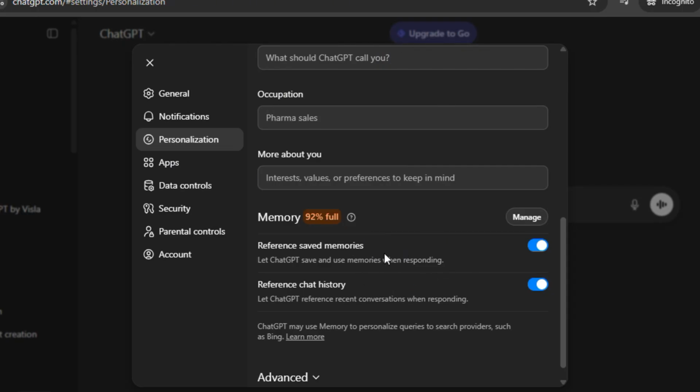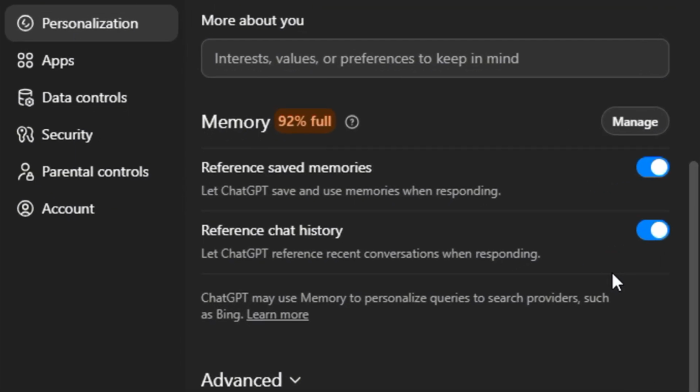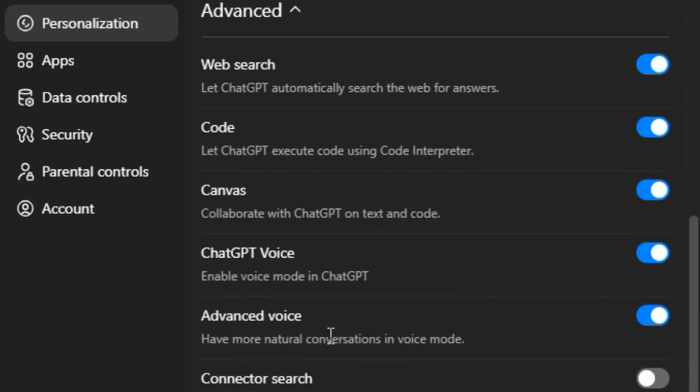Now, other preferences are reference saved memories and reference chat history. You can keep all of this, very important, but if you don't want it, you can always turn it off. And then we have the advanced settings, which you should always look at. Make sure everything here is turned on, especially the web search, the code, the canvas, and the ChatGPT voice. You can enable all of this and disable advanced voice. You can enable connector search. This lets ChatGPT automatically search connected sources for answers. If you're interested in that, you can also enable this.